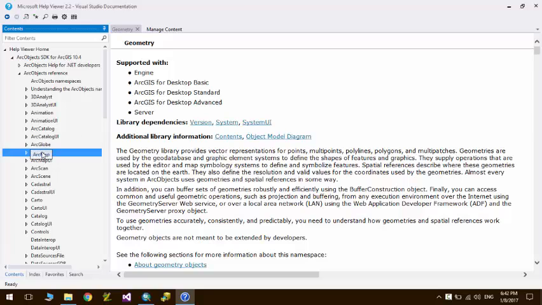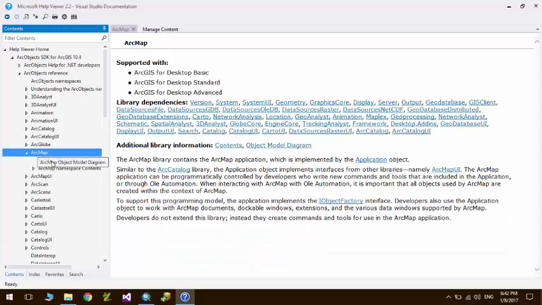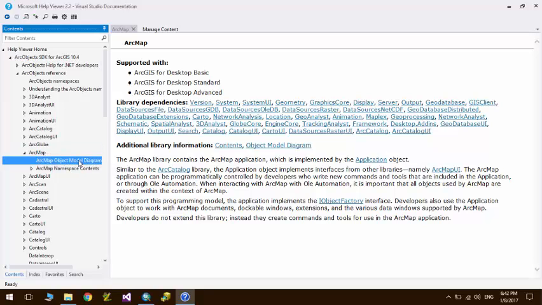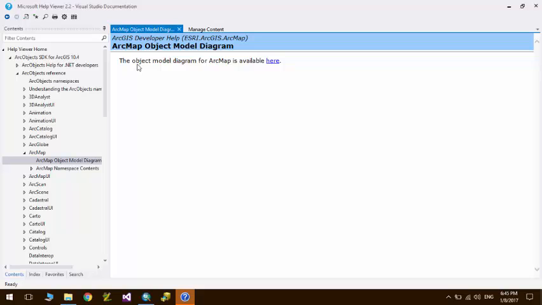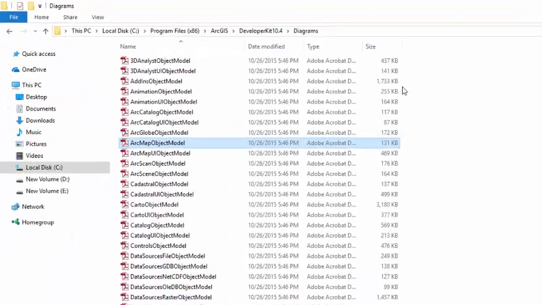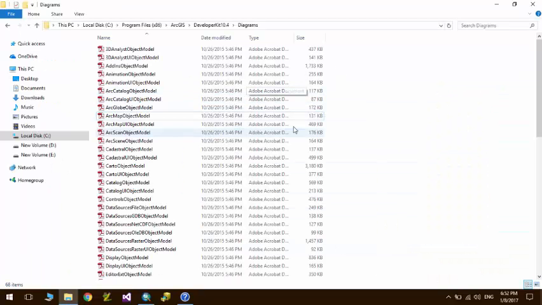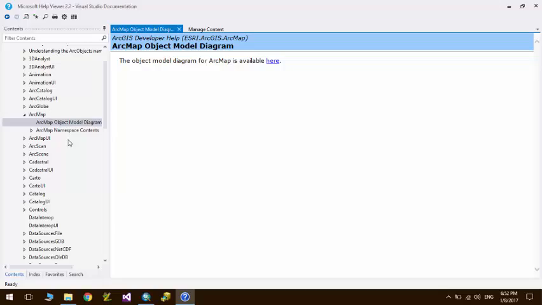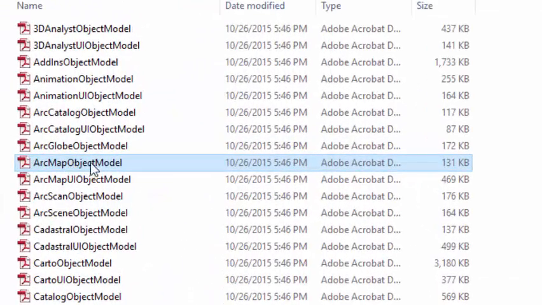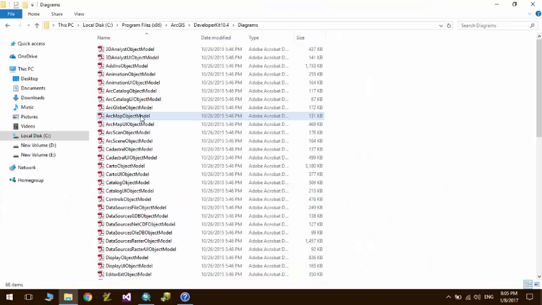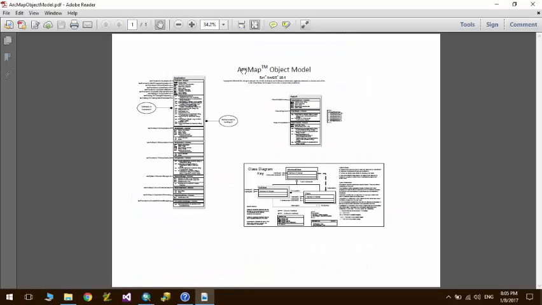I select the ArcMap namespace and then the ArcMap object model diagram. You can download the OMD for ArcMap here, or you have access to the object model diagrams in your developer kit and diagrams directory in your system. For each namespace, we have one PDF object model diagram. For example, for the ArcMap namespace, here is the ArcMap object model diagram. I open the ArcMap object model.